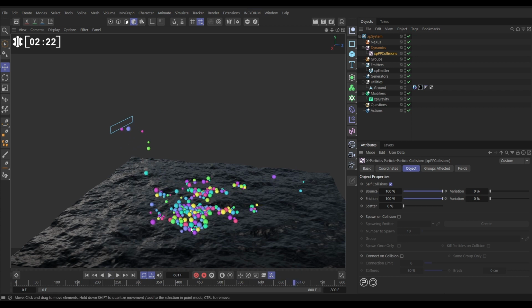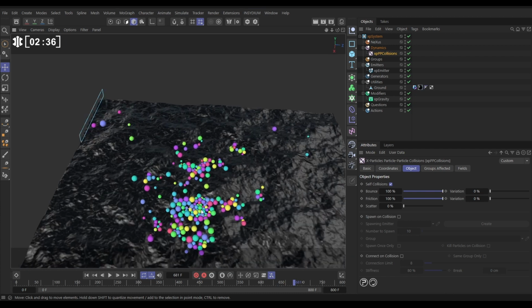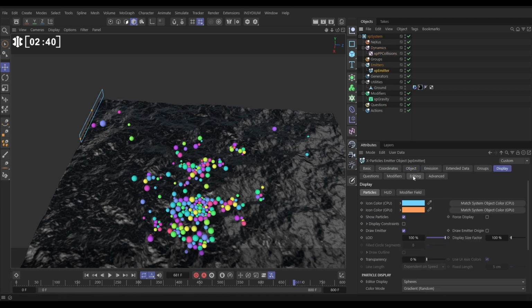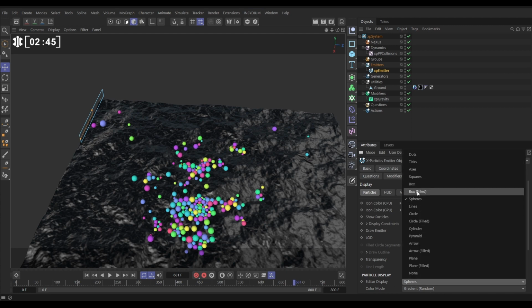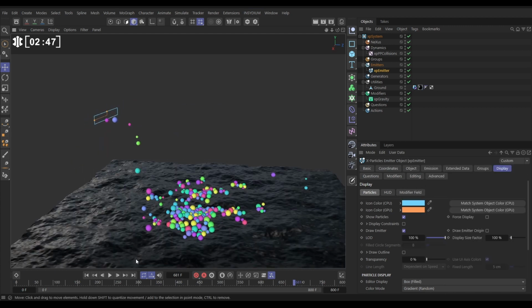Now, the problem with both PP collisions and constraints is that they work out the collision between particles in a spherical way based on the particle radius. So if we're viewing our particles as spheres, it's fine, it looks perfect. However, if we were to go to our emitter display tab and change it from spheres to boxes filled, for example, we're going to see two problems.